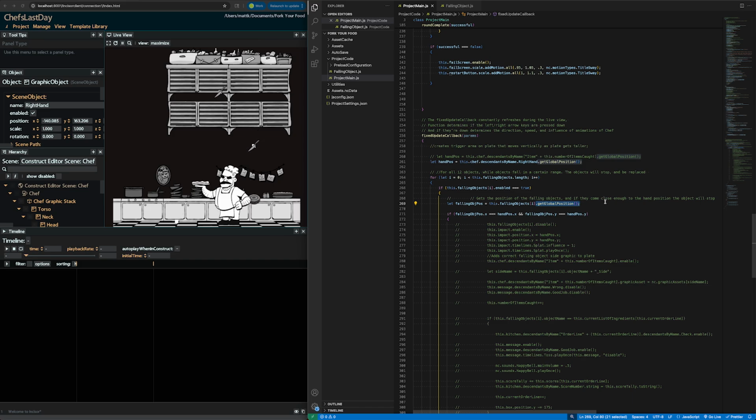The first thing we'll do is write an if statement to only do something if the given object is enabled. Then we'll get the global position of the object. Let's just say if the hand and the falling object's Y position and X position are both equal, disable the falling object.